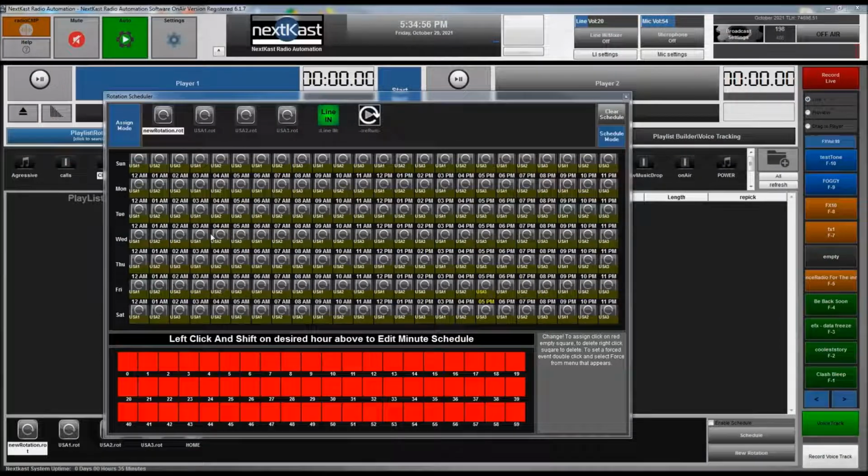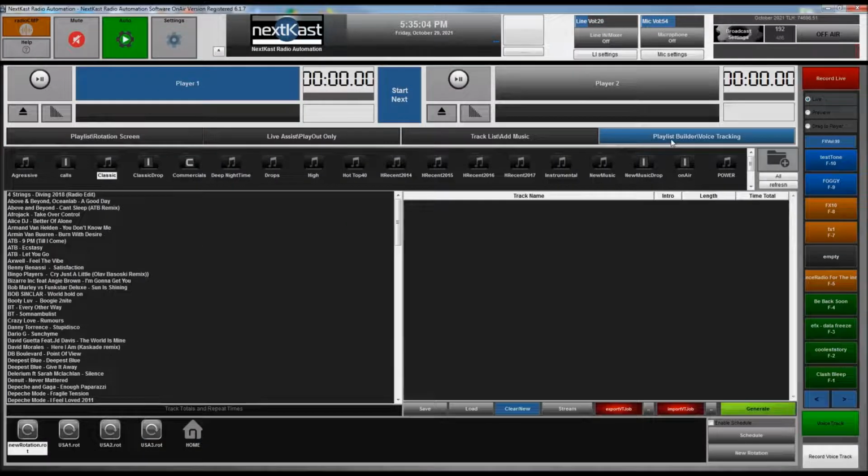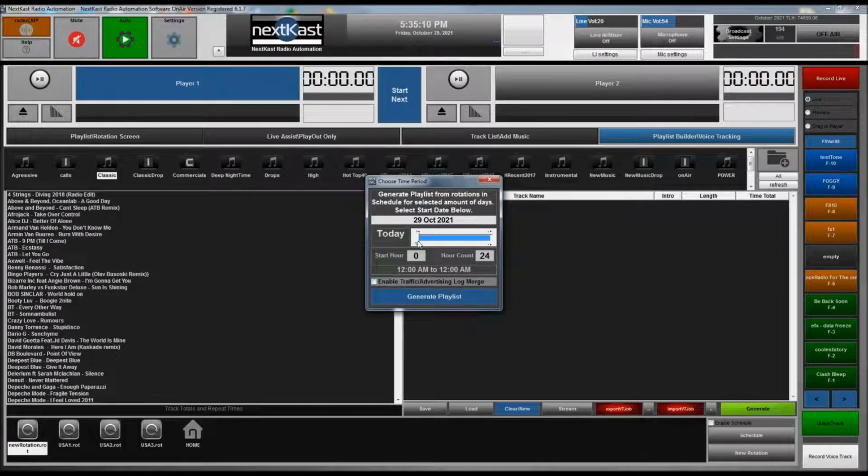Okay, again, once we've set up all our rotations and scheduled them in the scheduler, we can now generate playlists. So we're going to go to the playlist builder voice tracking screen, and we're going to hit the generate button. Okay. And so now I'm going to go ahead and generate, well, we'll just generate for 1 day for this example, just so you can see how that happens.